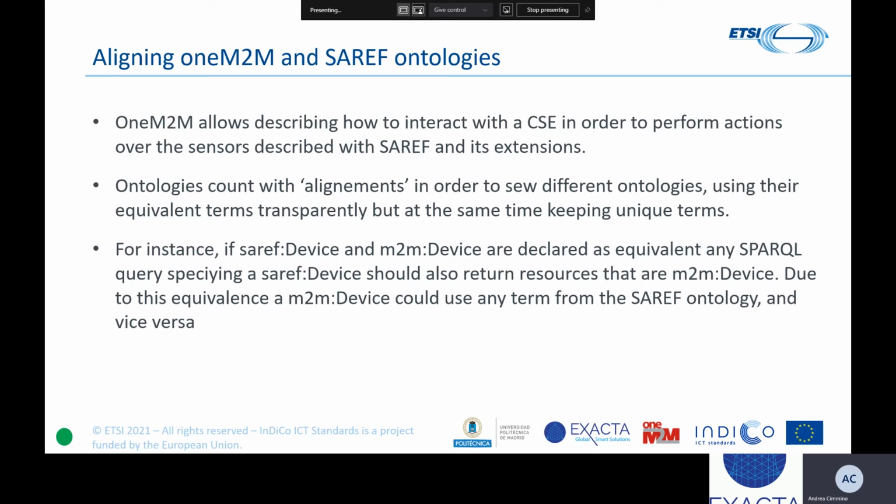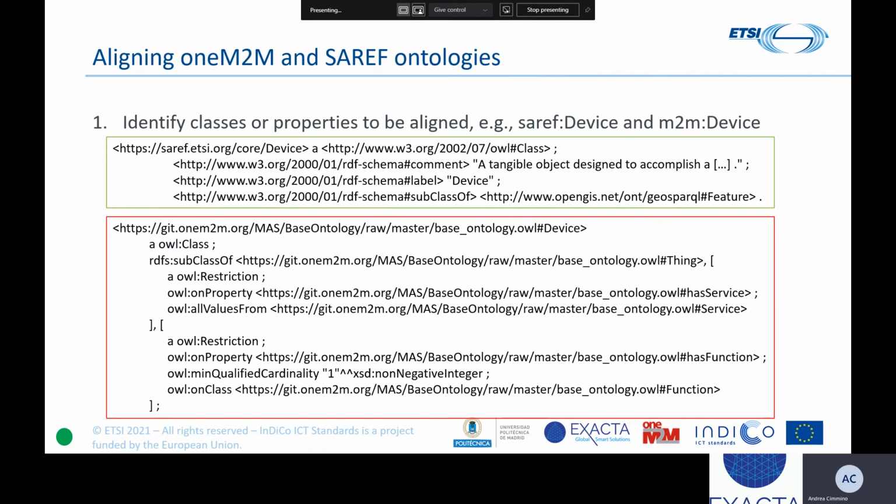You noticed before I showed you the example of the semantic descriptor of a lamppost expressed with SAREF4ENVI and SAREF4CITY. If we perform these alignments with a oneM2M device, I potentially could write a SPARQL query expressed uniquely with oneM2M terms and retrieve the exact same results that could be retrieved if I wrote the same query using the SAREF terms. So the question is how we perform these alignments.